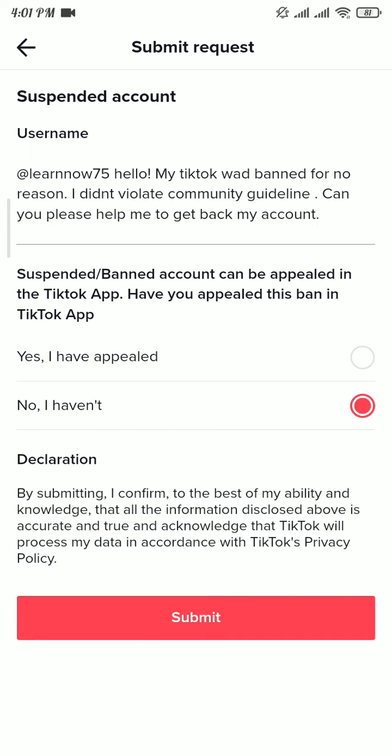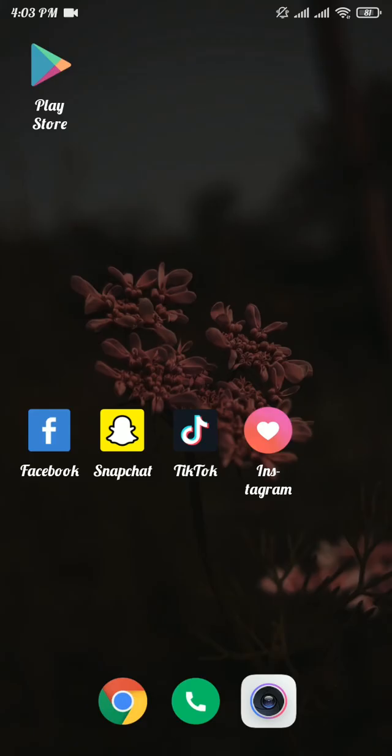Now after mentioning your username and typing your problem, tap on submit button. Now after you submit the report, TikTok will send you an email after a few days and you should be able to get your account back. And just like that, you can get your TikTok account back.